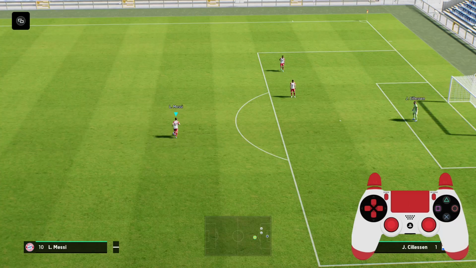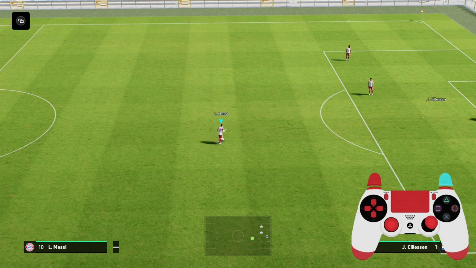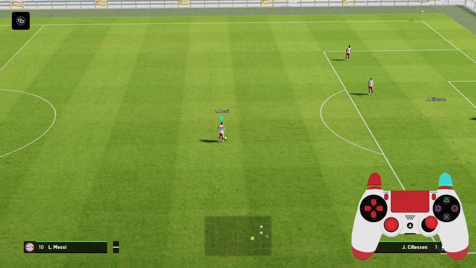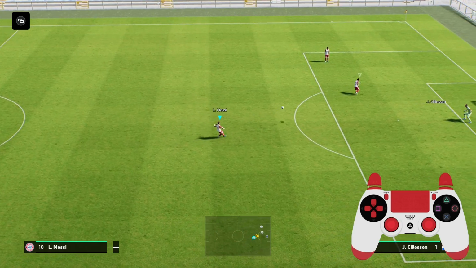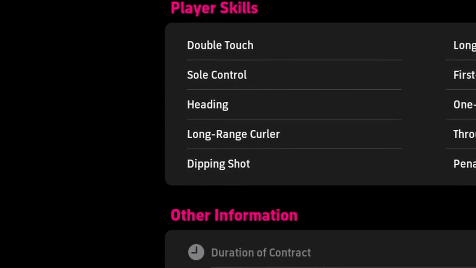Let's move to the next shot, the knock-on finesse shot. I also have some tricks here. I'll show you my controller so it's easier. This is a very powerful variant of the finesse or curl shot and works even from far away, especially if the player has the long-range curler ability.